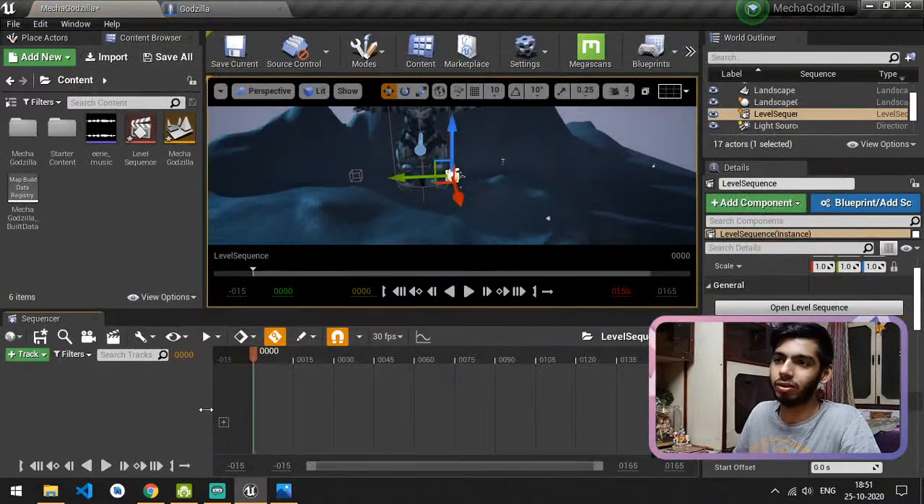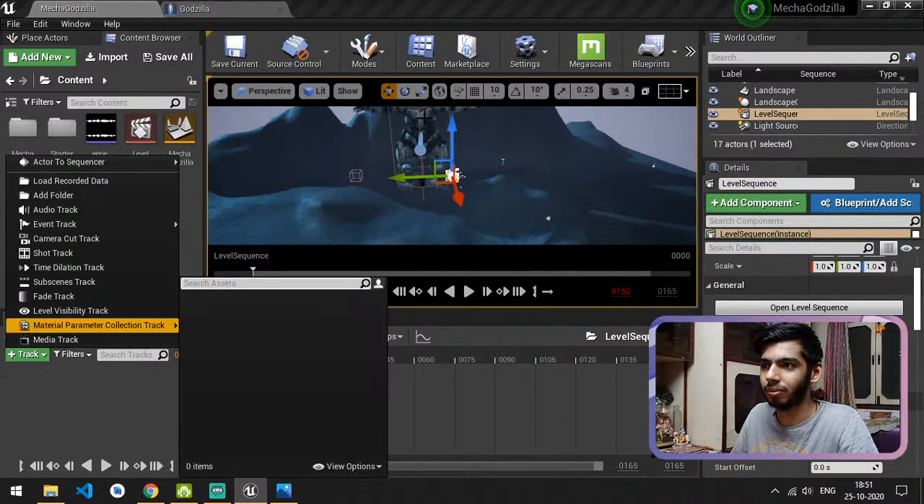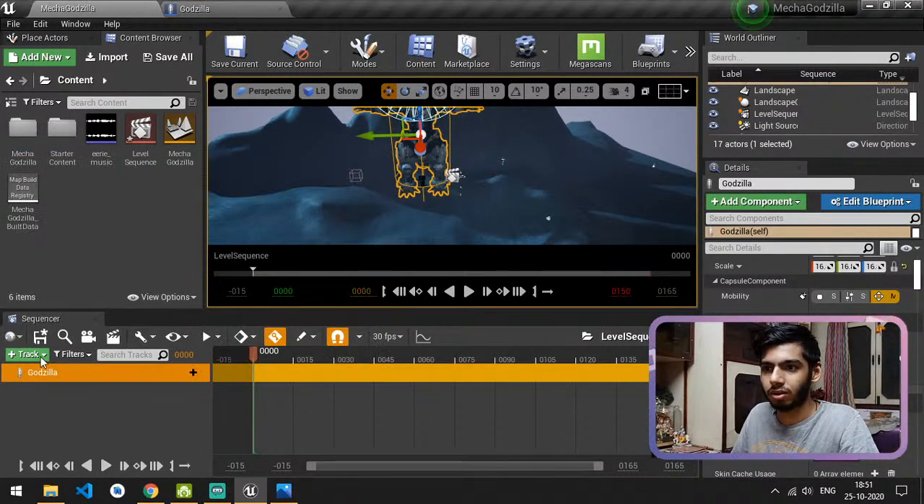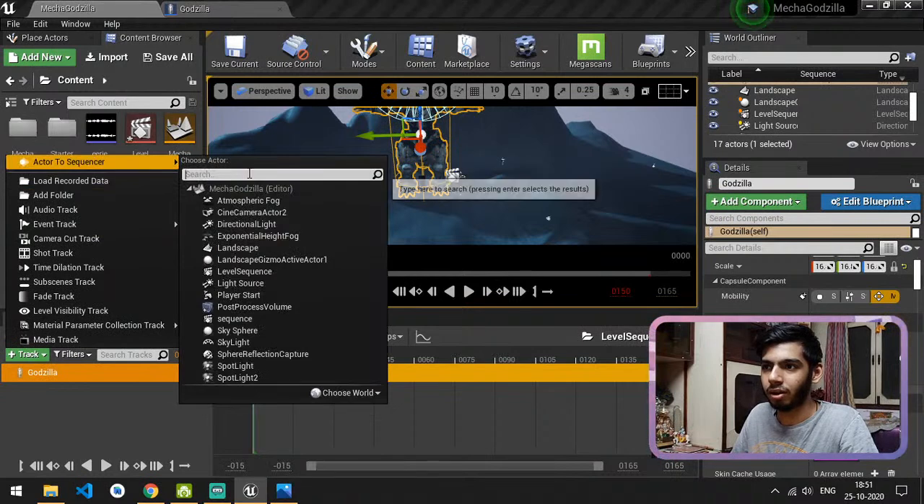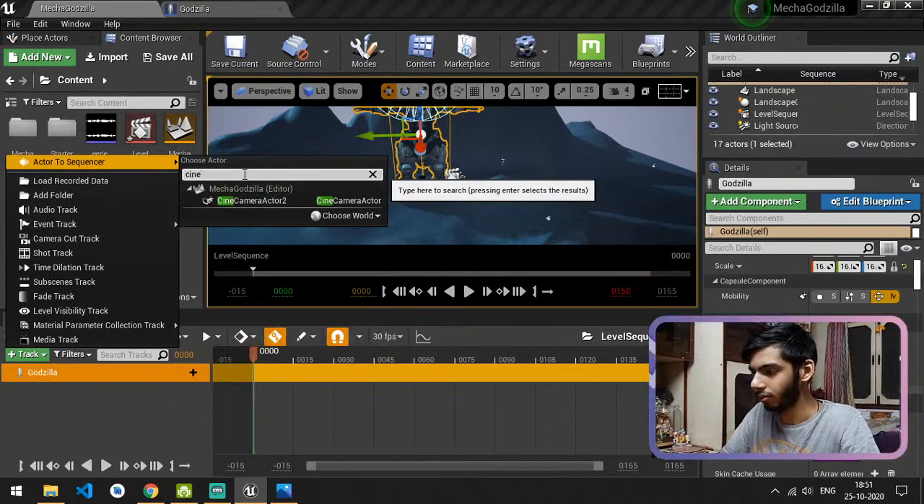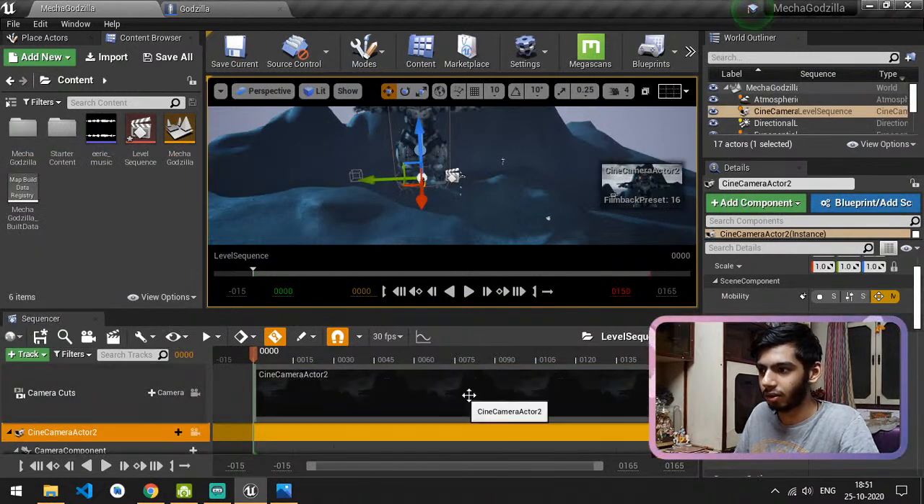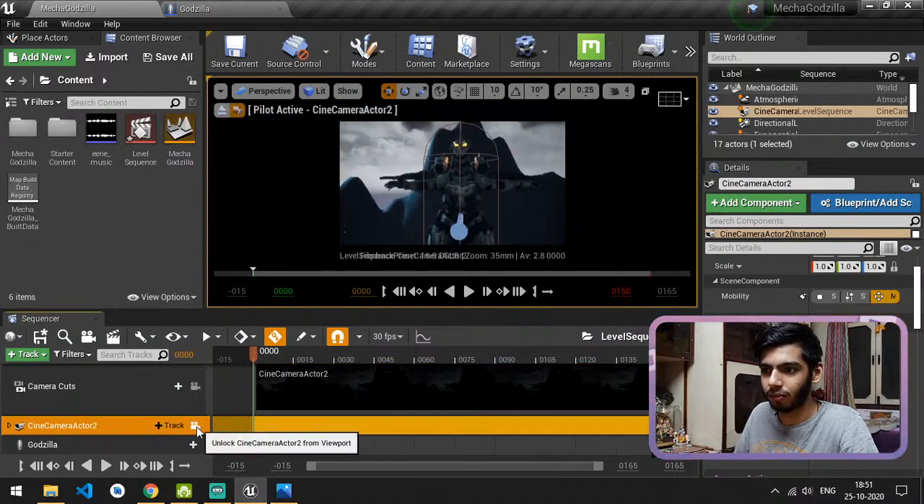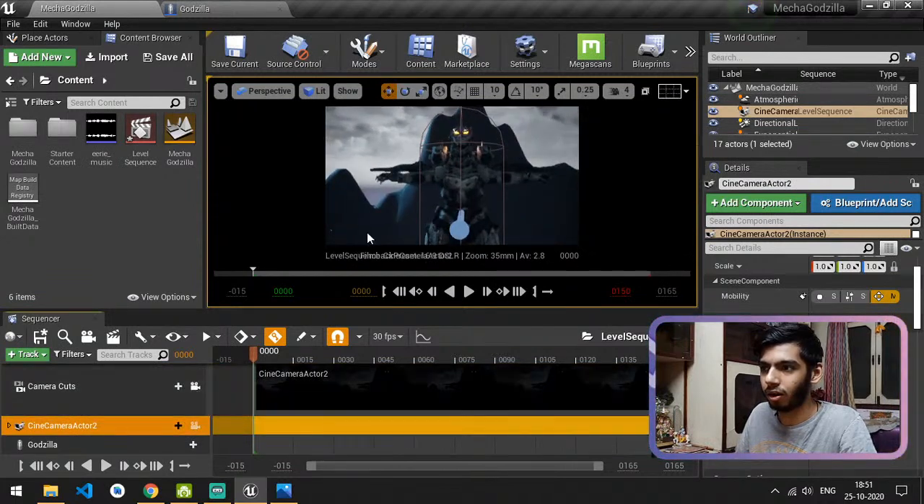Let's just call it level sequence. I'm going to save it. I'm going to add my Godzilla, and I'm going to add my camera. Okay, so let's first of all view our scene through the perspective of our camera.